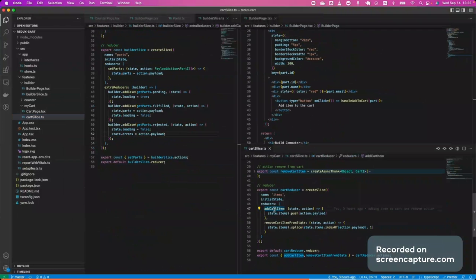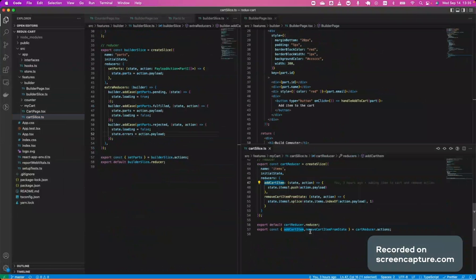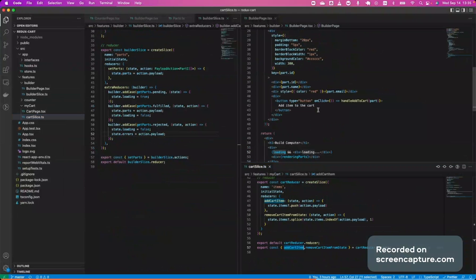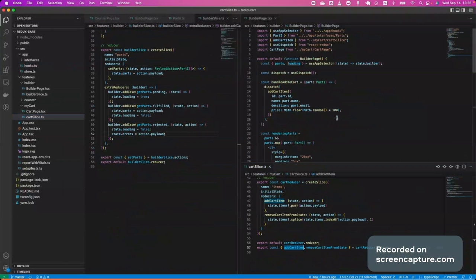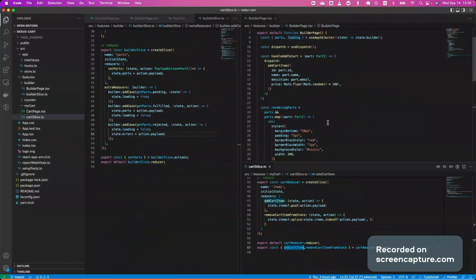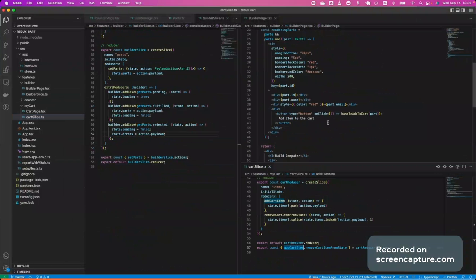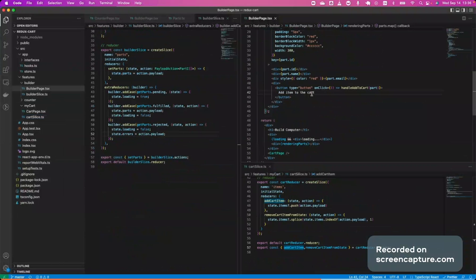Yeah, I have an add cart item, and this item is actually exported from the cart reducer actions. I have an add cart and I also have remove cart as well. So let's focus on add cart right now. So this add cart will be used to add the cart item. This is right here. This is at a building stage, right? Once the button is clicked, we just add to it, right?